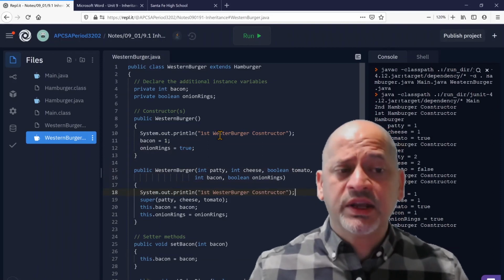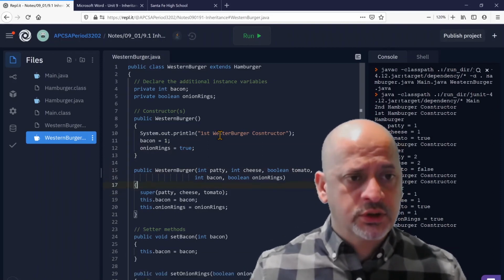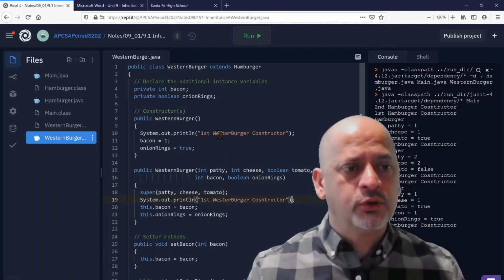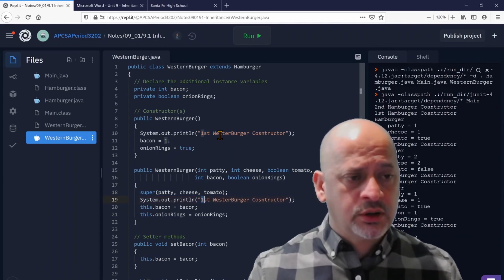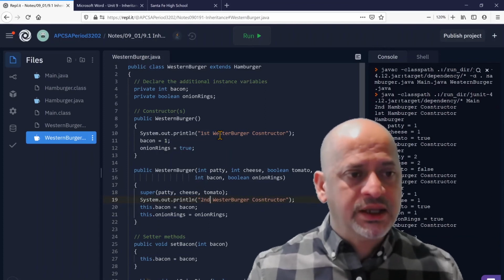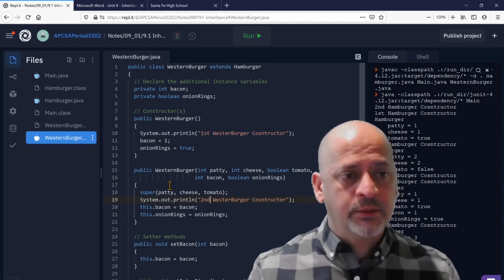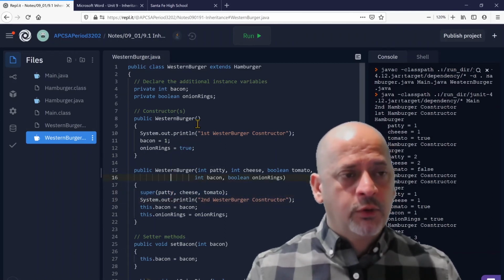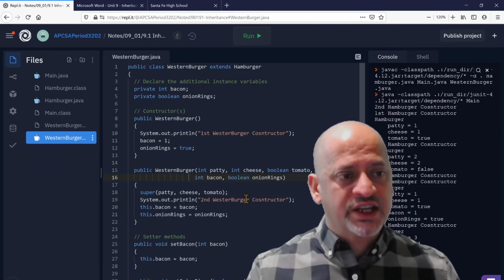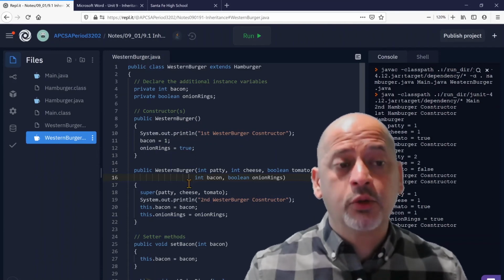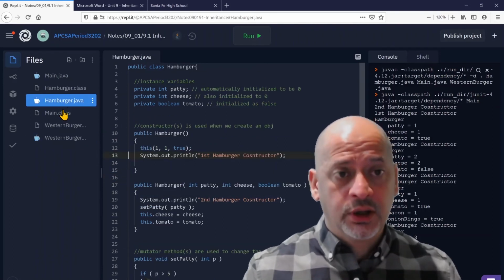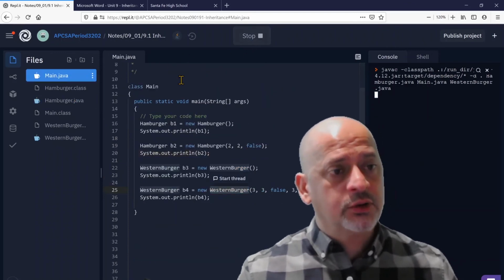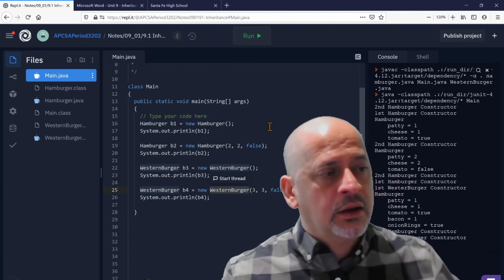Remember, we can't place it here because the super word has to go first. In the same manner that this keyword has to go first, we have to do it after the super. The super must be the first statement within your constructor. So therefore, we have our first Western burger constructor or second Western burger constructor. So now we can track which constructor got used whenever we build an object. So let's go and write it, and now we can analyze it.